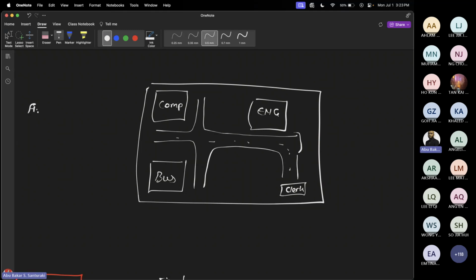So clerk A, we said, does request 1, then 2, then 3. Clerk B does 1, then on the same run does 2, then on the same run does 3. Right? So it's like this now. For clerk A, he goes all the way to engineering, and then he comes back. Then he goes to computer science, then comes back. Then he goes to business, and then comes back. You see how long it takes.